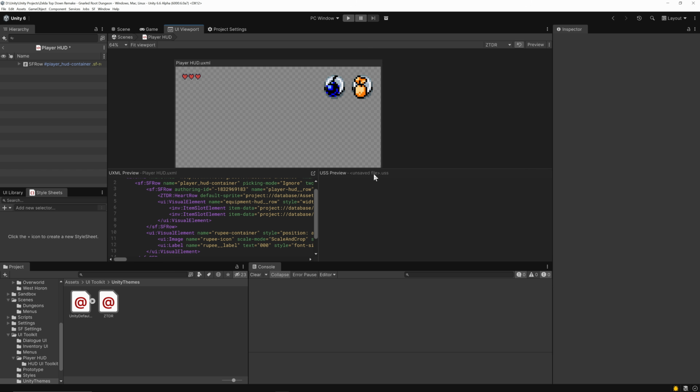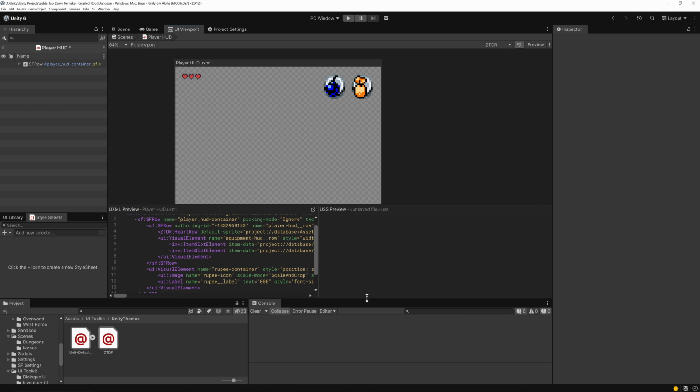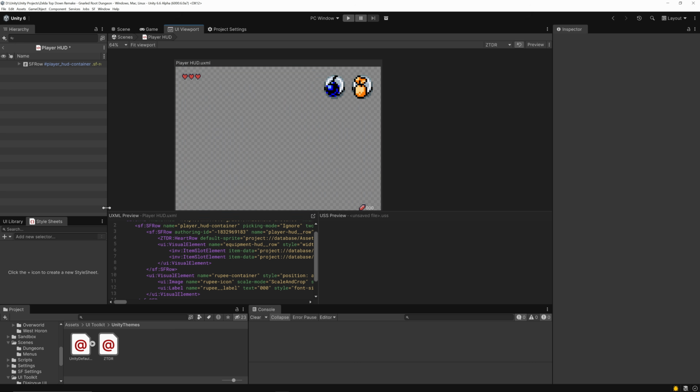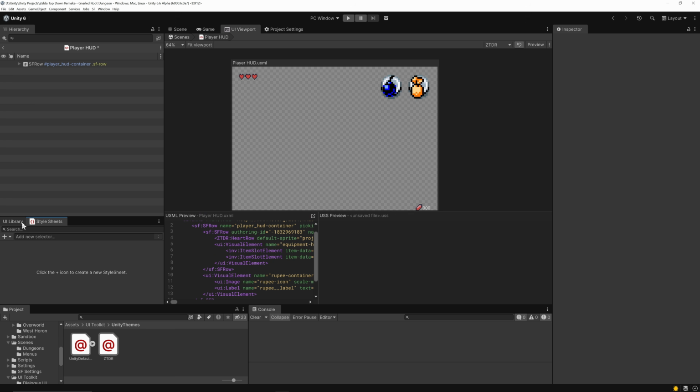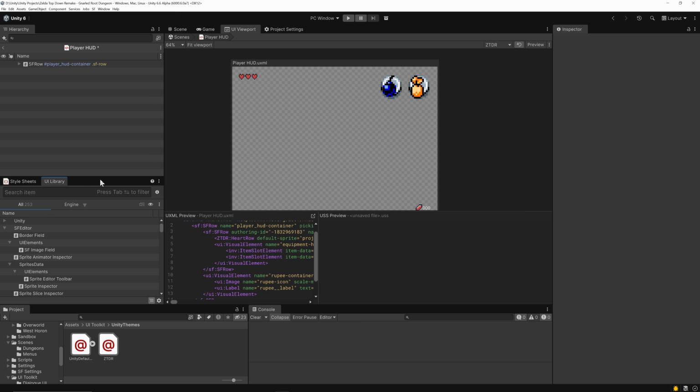That's the only major complaint other than having an issue of actually opening the UI viewport. But other than that, I don't have any other complaints. Thank you. Making the style sheets a separate tab and the UI library a separate tab is really helpful. Like, really helpful.